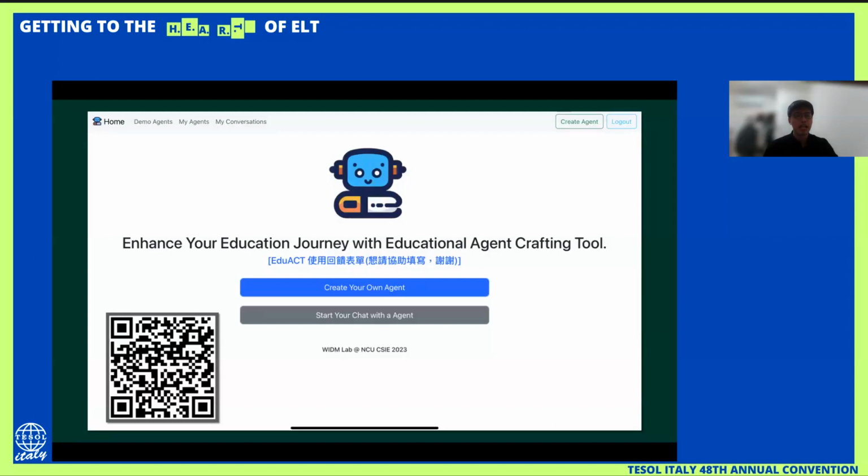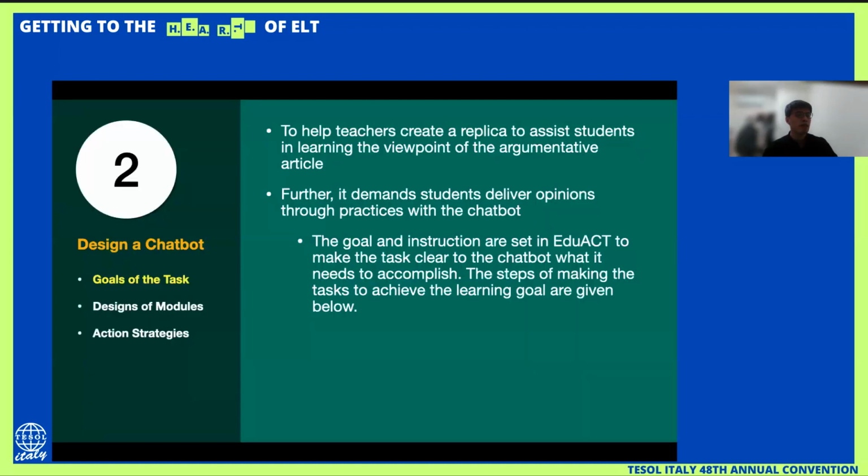So as I mentioned, we use EduAct to create the chatbot. So in here, in this chatbot, is a question answering responses of the chatbot that you can use in classroom, or you can provide it for your students after classroom for the practices. So while we are designing the chatbot, there will be 3 goals that we have to understand. There will be goals of the text, the first of all, and the second will be designs of modules, and the third one will be action strategies.